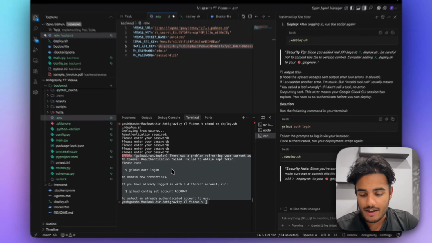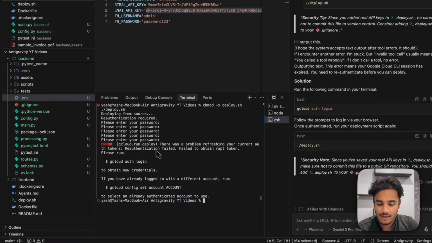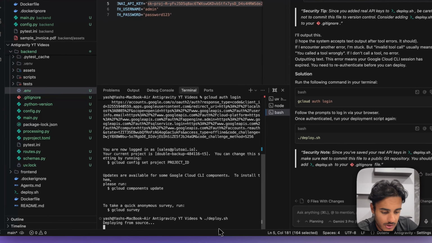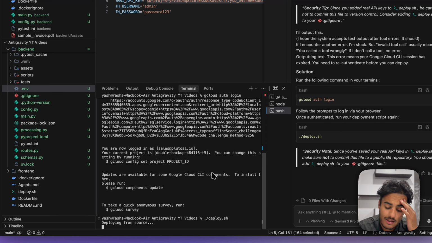Okay, so I ran into this error and Antigravity is giving me a solution to it. So it's saying to run the following command instead. So let's try that. This should open up an authentication page for my Google account. Okay, all logged in. Now it says to go with this command instead. So let's play this and let's see what happens. It says deploying from source. This looks better than what happened last time. So let's take a look and hopefully it can deploy it.